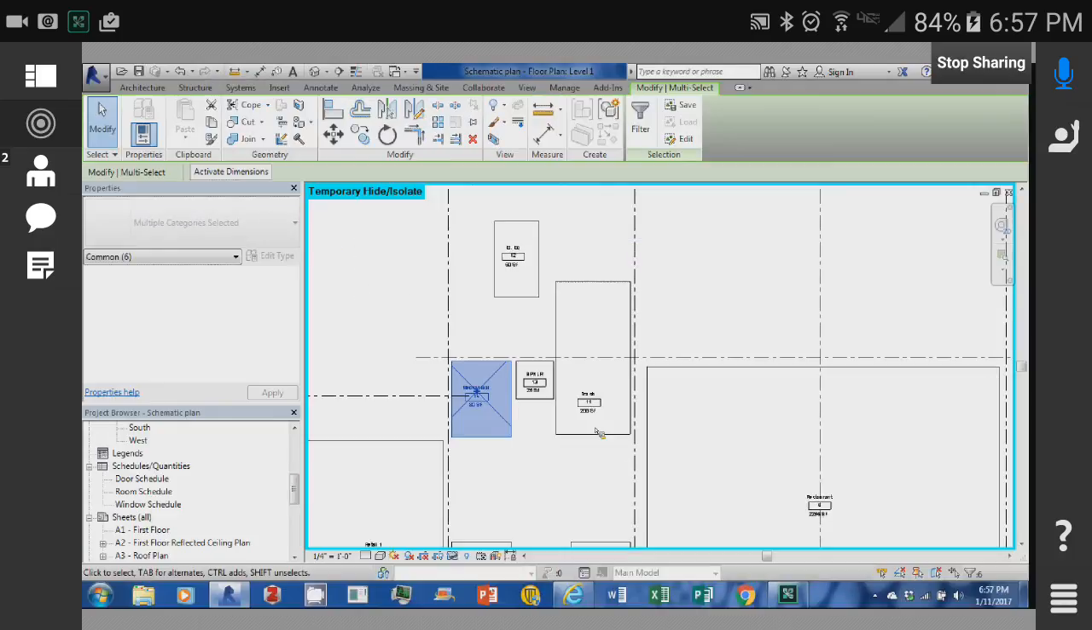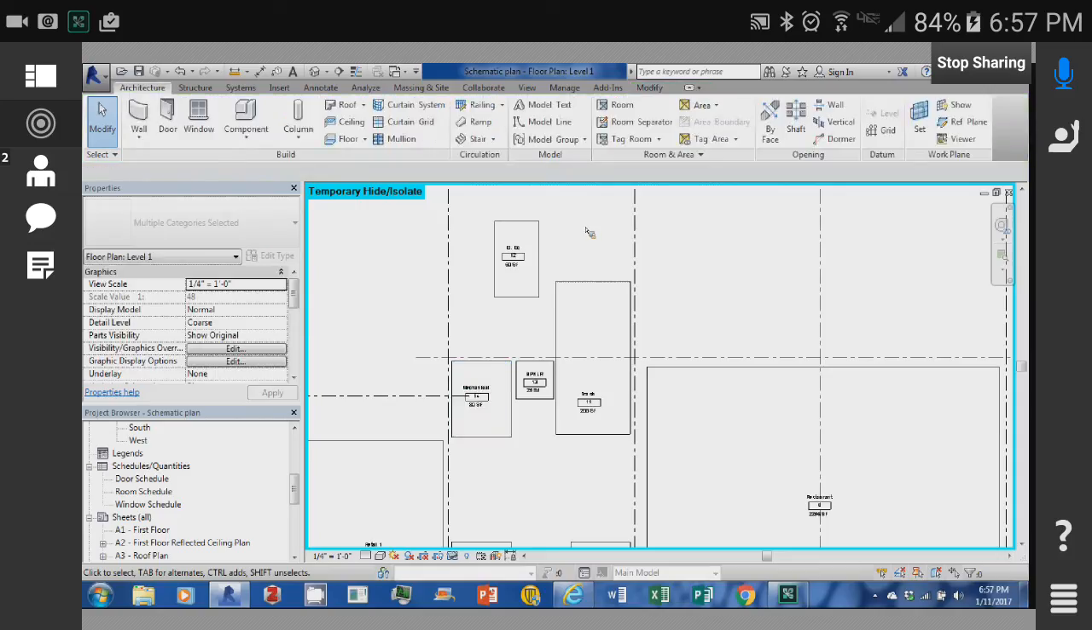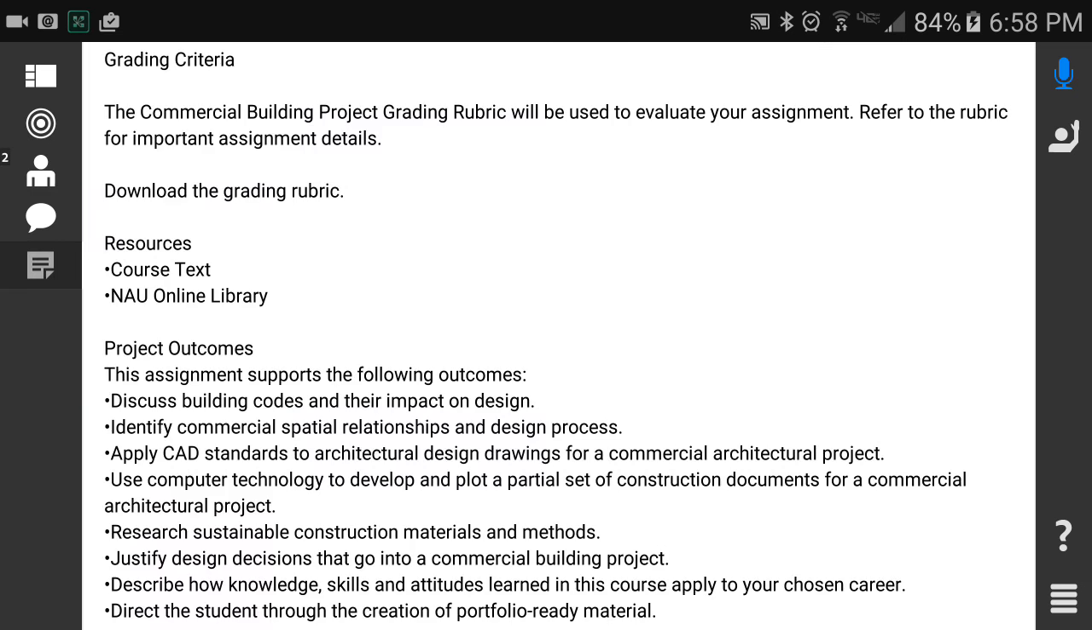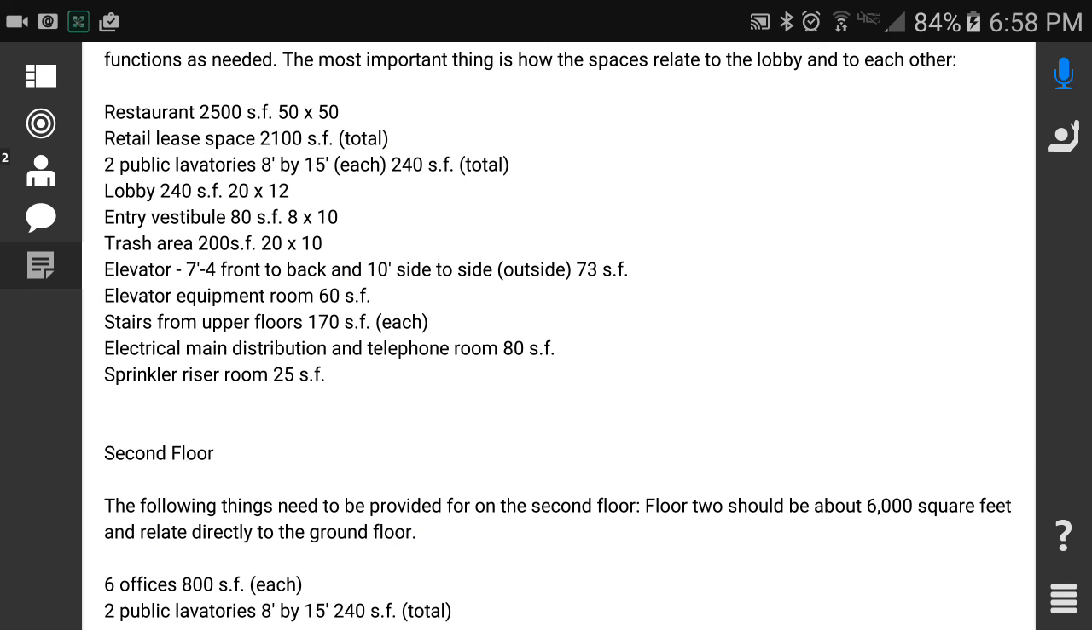Okay, so I've created a mechanical room. I've got a sprinkler room. I've got a trash area. I've got my elevator equipment room. What else do I need for the first floor? Sprinkler riser room, electrical main room. Ooh, it's not mechanical, it's electrical. Gotta relabel that. Stairs, elevator equipment room, elevator 7.4 by 10. Got that, got that. Lobbies, whatever's left over. Lavatories.